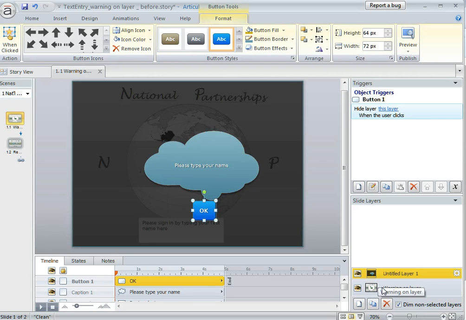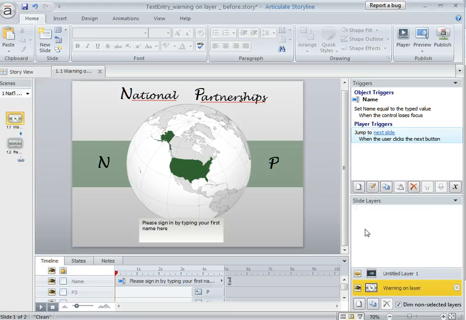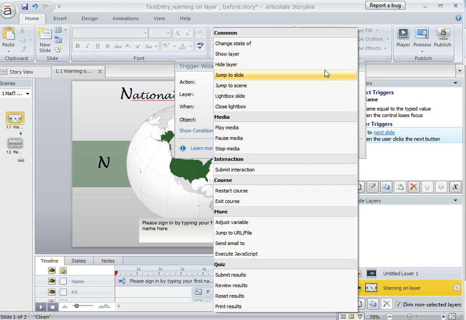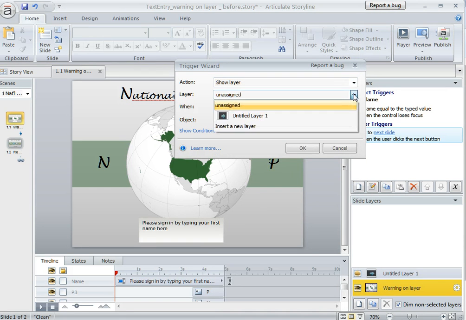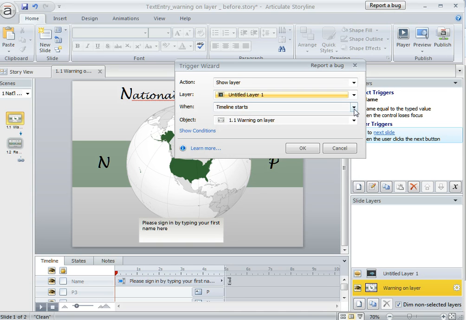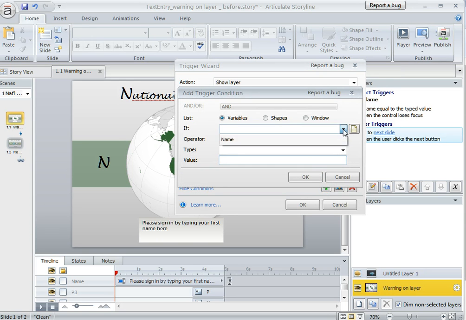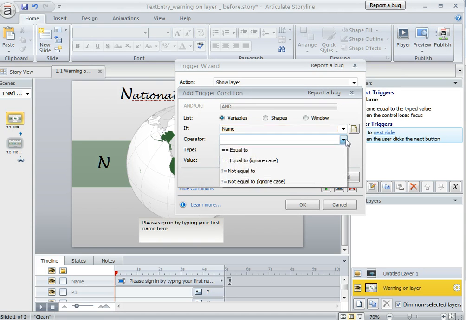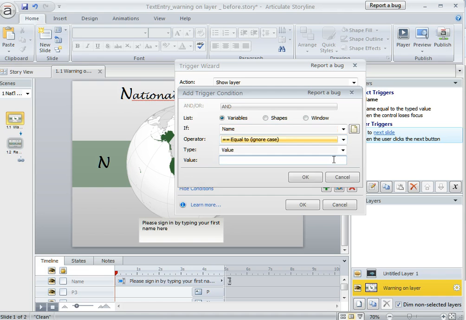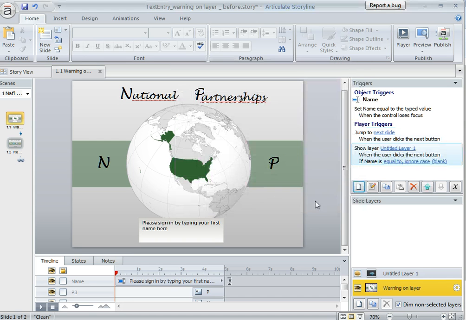Now I need to come down to the base layer and add the two triggers. One of the triggers is a new trigger that will show that layer, and right now it's just called an untitled slide layer. When the learner clicks on that next button, but only on condition that they didn't fill in the information. So on condition that that name variable is equal to a value of blank. And ignore case simply means we don't care whether they use upper or lower case. That's one of the triggers that we need.